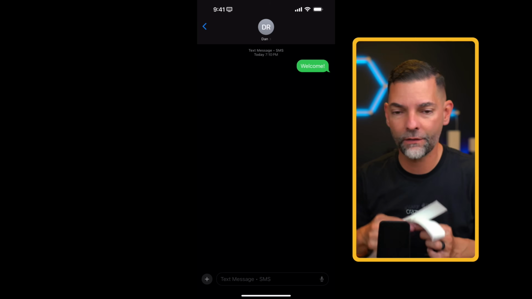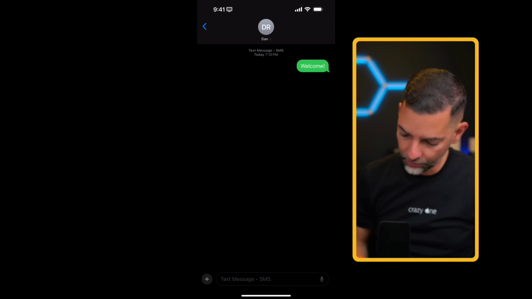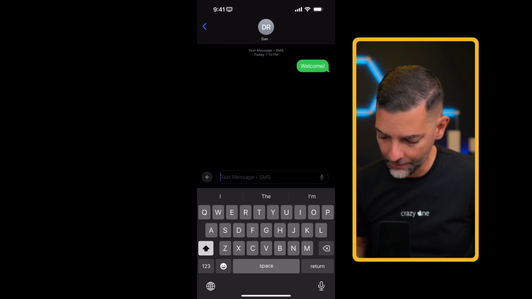And I'm just gonna open up to the very first page or second page where you can see a bunch of text down here, right? And what I'm gonna do is go ahead and open up my messages, as you can see there.